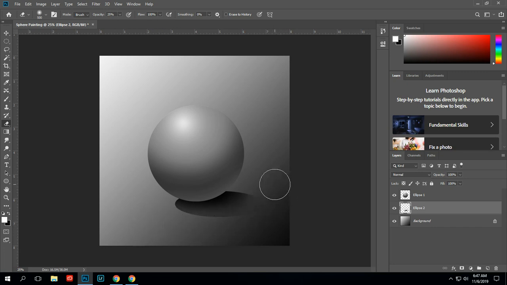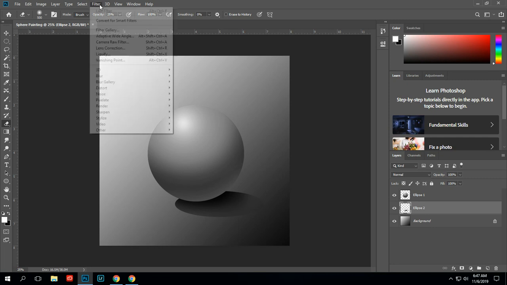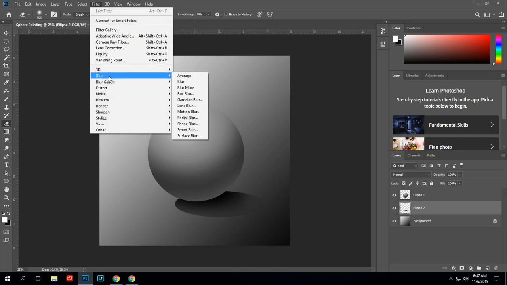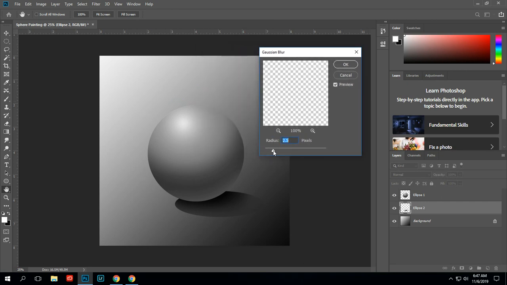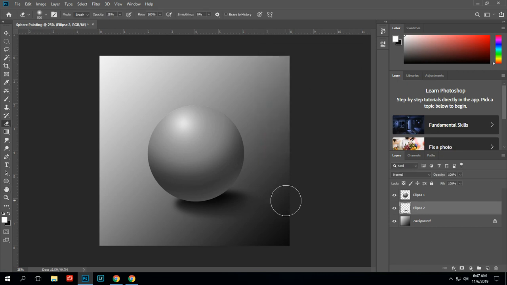Another thing we can do is blur it. So if I go up to Filter, go down to Blur, and choose Gaussian Blur, it is slider based, so if I bring up the slider, see how it's starting to blur my shadow here? And that looks pretty good, so I have it blurred between 30 and 40. Okay, and hit OK. And that looks pretty good.